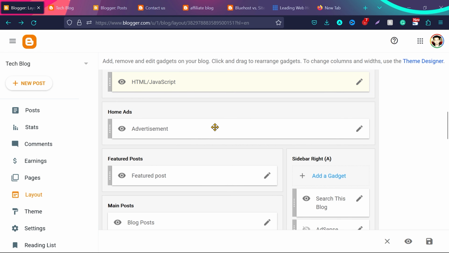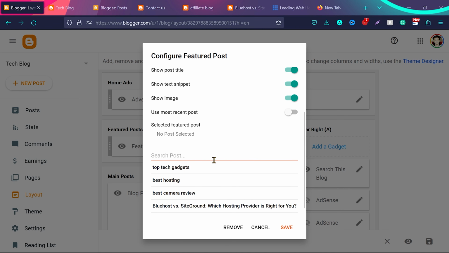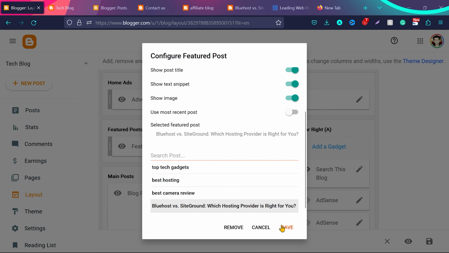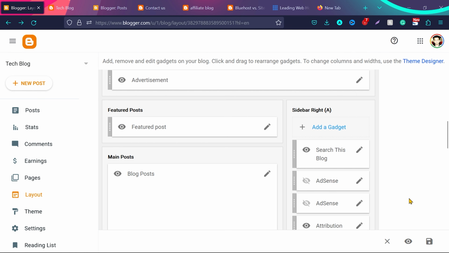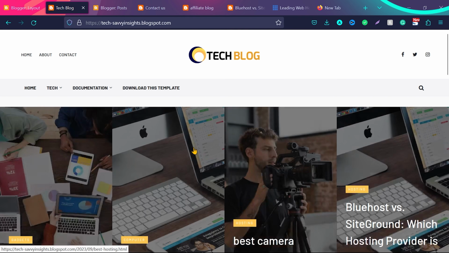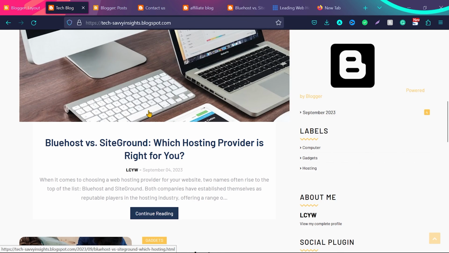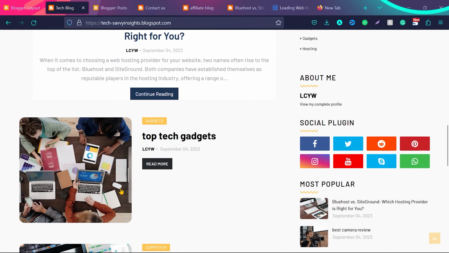And then your advertisement, we'll talk about it in the end, as I told you the bonus point of this video is to talk about Google AdSense. And then the featured post, and then you search for the post which you want to display as the featured post. So for example, I choose this Bluehost versus SiteGround, and then click on save. And also guys, sometimes if it is not saved, click here on save. If I go back to the tech blog now and refresh the page, you can see we have this blog post, and then we have this featured post here which looks really nice. And then we have all the recent posts.